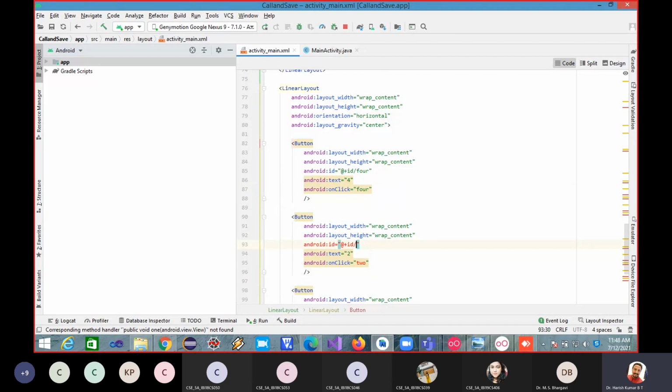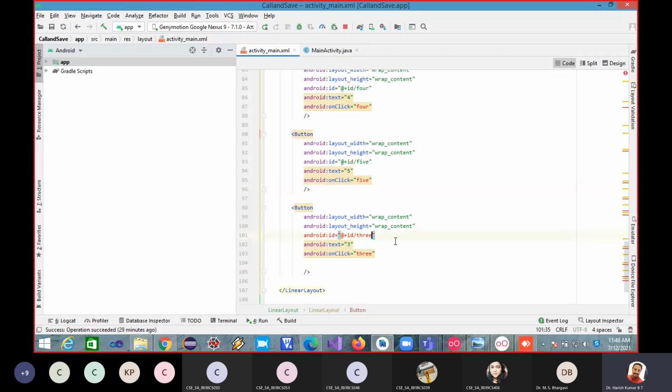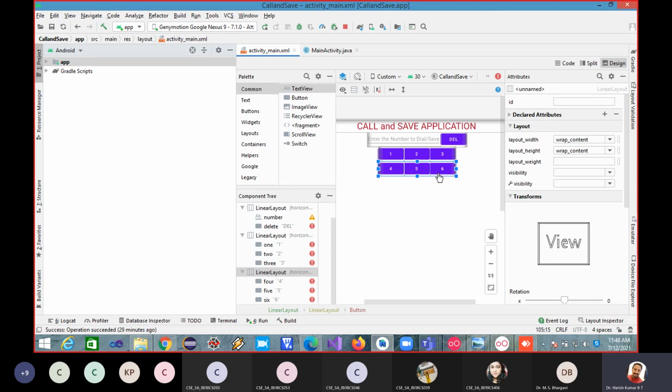Now this is 5, text to display 5. So on click, call the method with the name 5. And similarly 6, text to display 6, on click, call 6. Okay. So we are done with the second row also. Next 7, 8, 9.